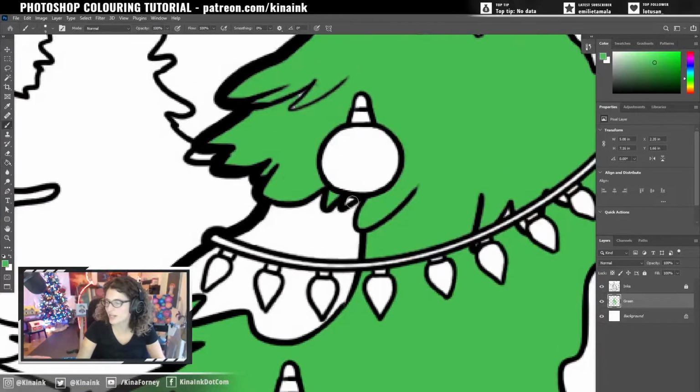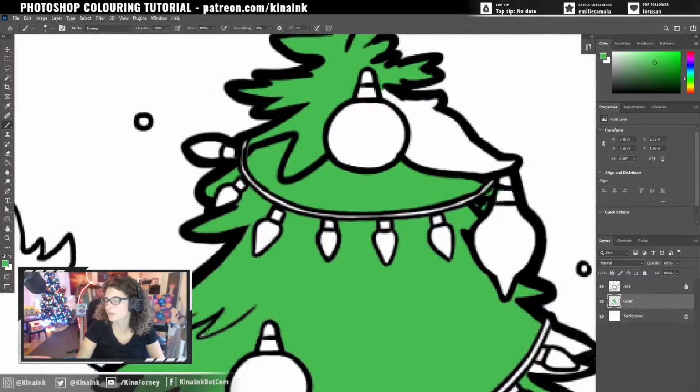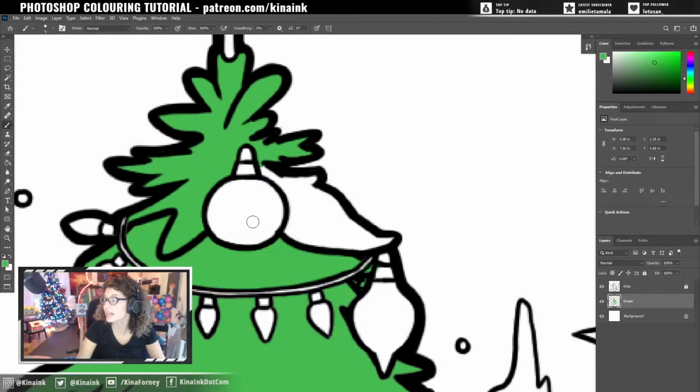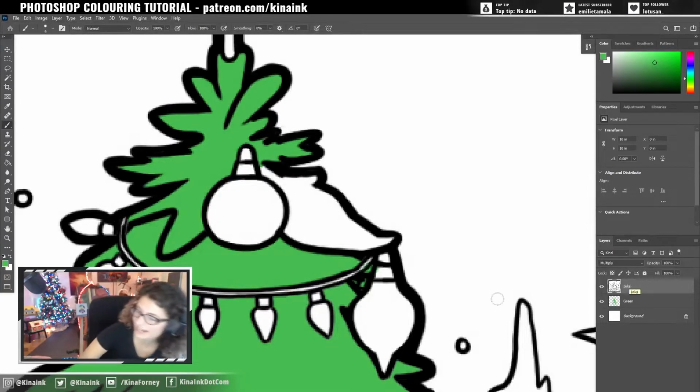Anyway, so if I want to change the line art layer, it's totally doable. Just make sure you're in the right layer. Don't start putting black lines here when we have the green selected. So I'm gonna go over to my ink layer, click it, make it active, unlock it. Okay, so now it's editable.